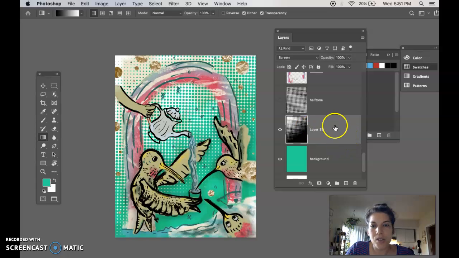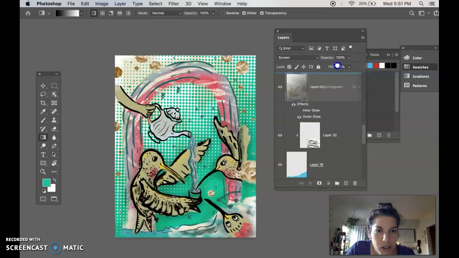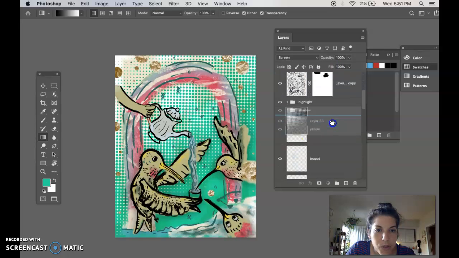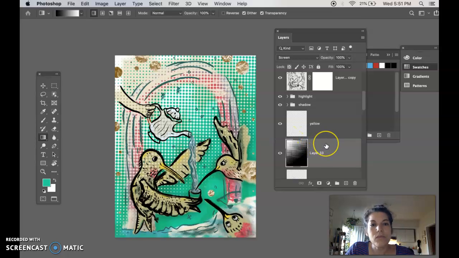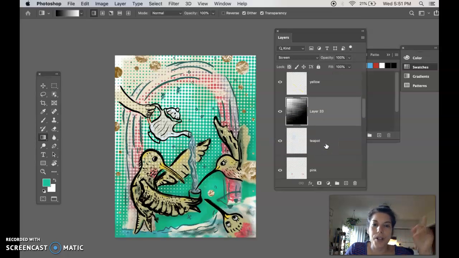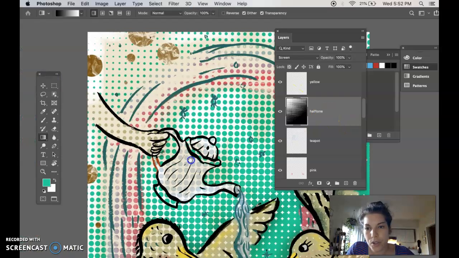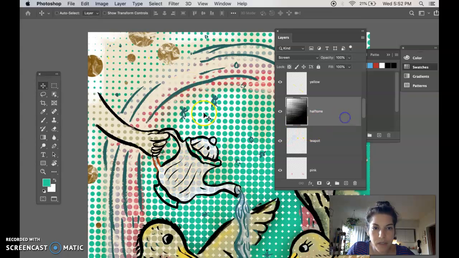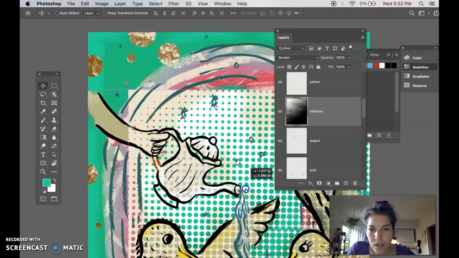We can also attach this to certain areas. Say I only want this in the teapot for whatever reason, so let's find the teapot layer. This is why it's really important when you color to not color everything on the same layer, because then you won't be able to separate and do things. I'm going to call this halftone. I only want this halftone to show up only in the teapot, and I can use the move tool to move the halftone where I want it to be.